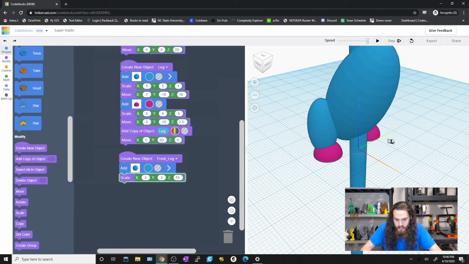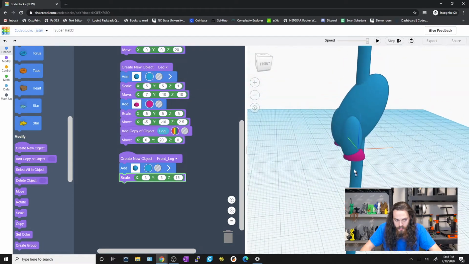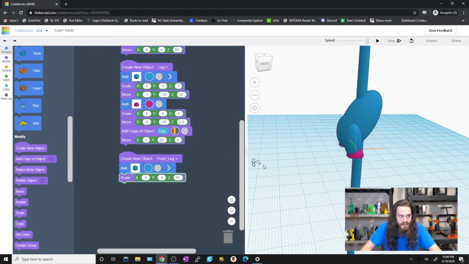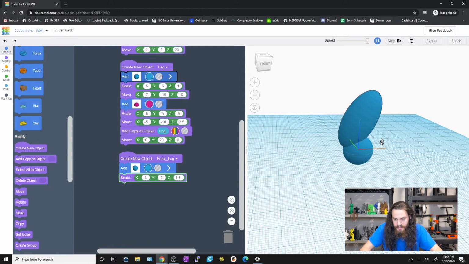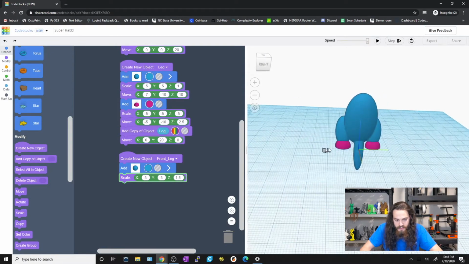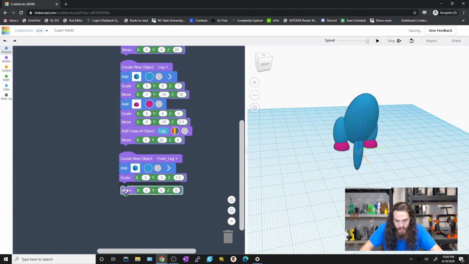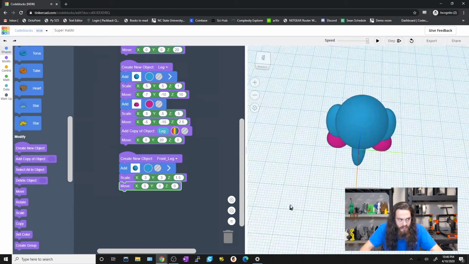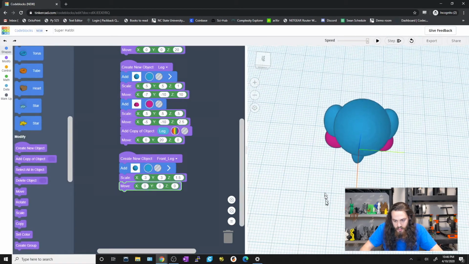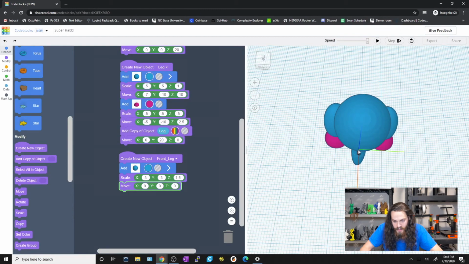Whoa. Nope. Okay, that is the wrong scale. I meant 1.5. Play again. Whew. See that? All right. Now we're going to want to move this, right? Where are we going to want to move it to? Probably want to move it out front 10, back to the side a little bit.